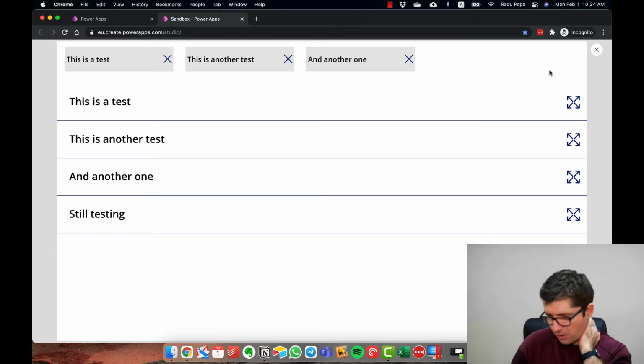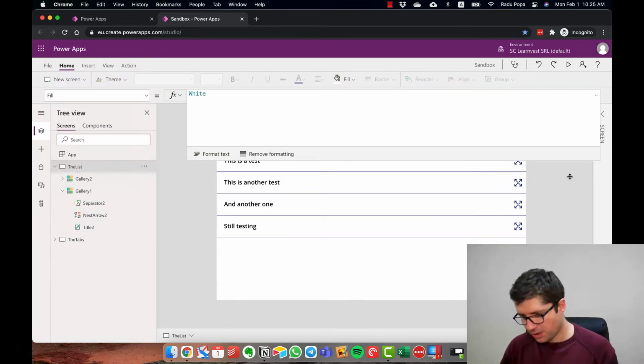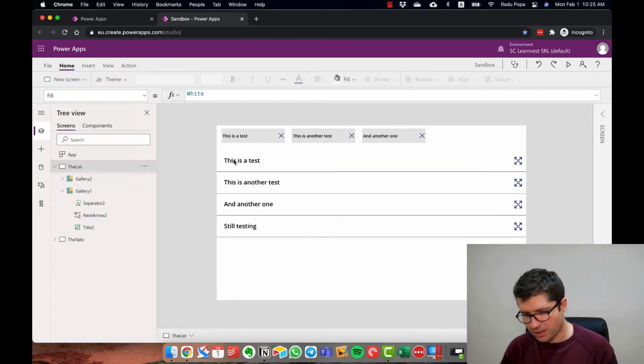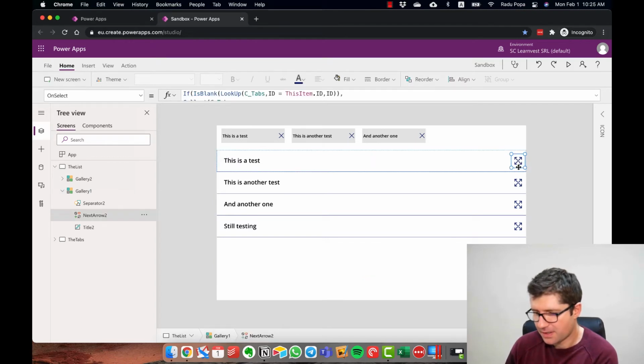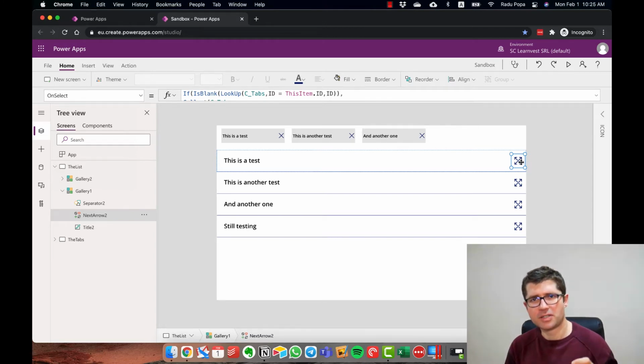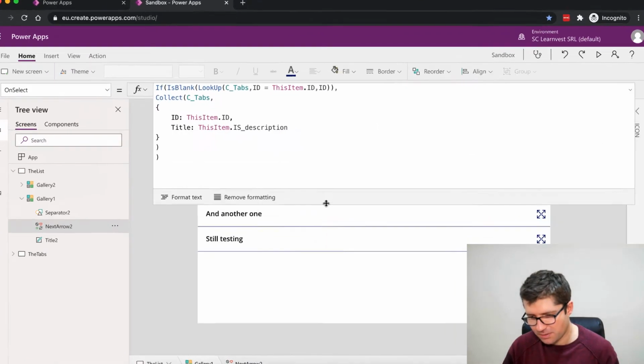Okay, let's close this preview and just go into it. What I have here is the contents of a SharePoint list. It's a very simple SharePoint list because I built this app and this list especially for this video. So nothing very fancy here. What I have here is this button, this icon, which is very important because when I click on it, it will collect a piece of information and put it into a collection. So let's see what happens when I click on this one.